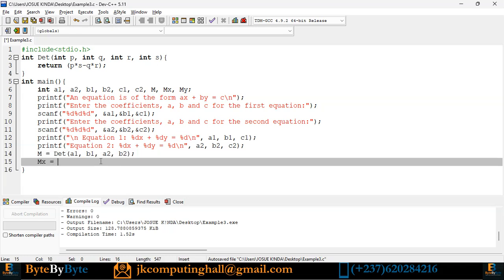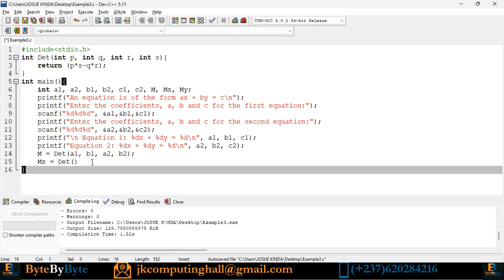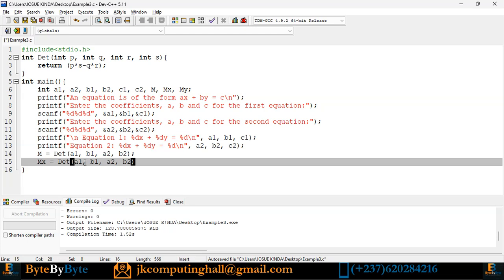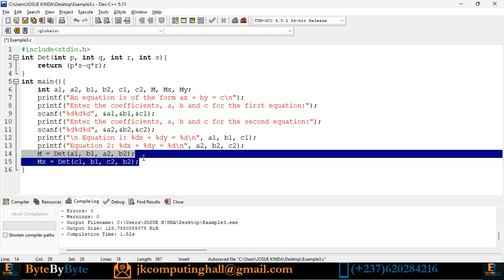mx, we saw that mx is obtained by replacing a1, a2 with c1, c2. So I will still have this. Then I will just replace a with c. That is what we have. I do a copy paste.